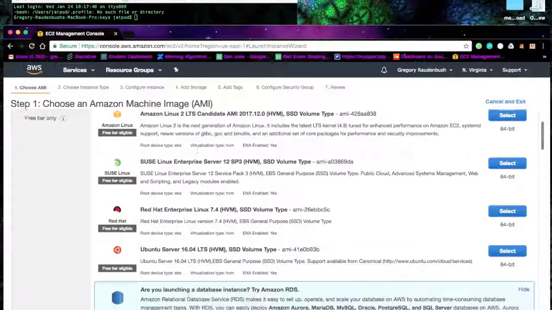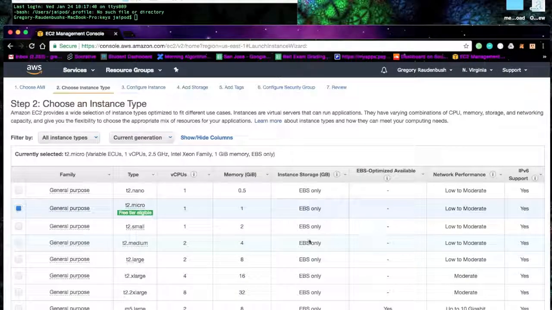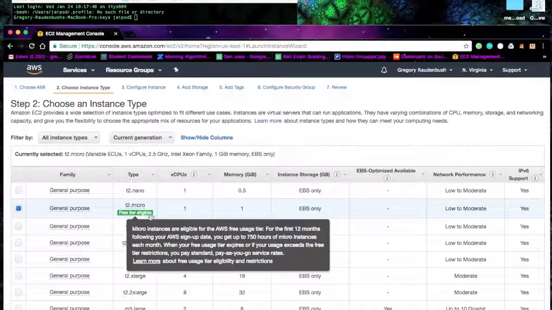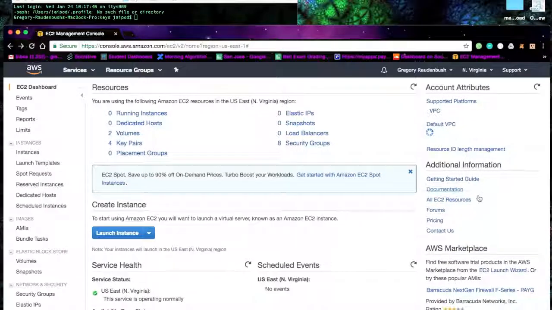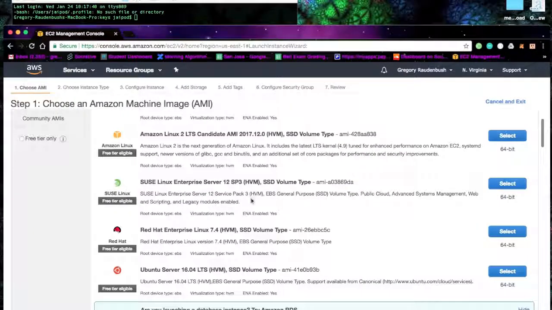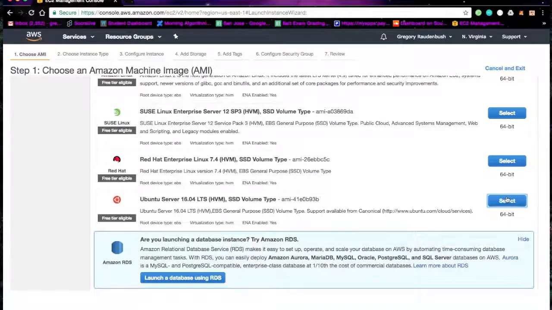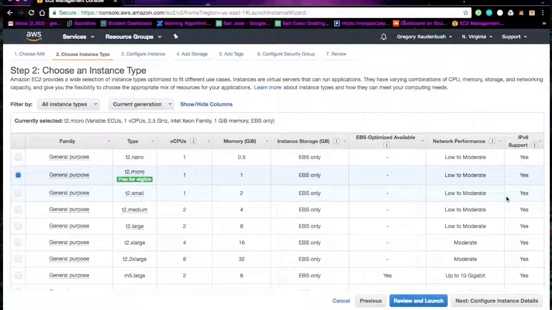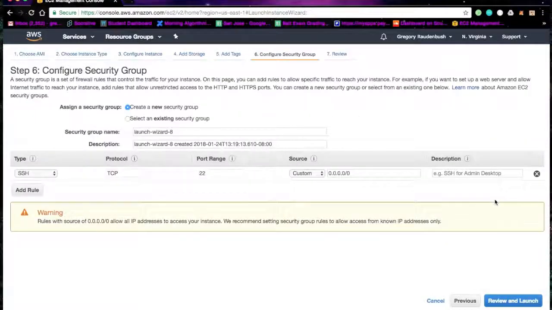And we're going to select the Ubuntu Server 16.04. This one, the bright green one, general purpose T2 micro. Oh, I went back there. Oops, we've got to start that again. Okay. Ubuntu, T2 micro. Review and launch. And then we're going to come down to security groups and click edit security group.